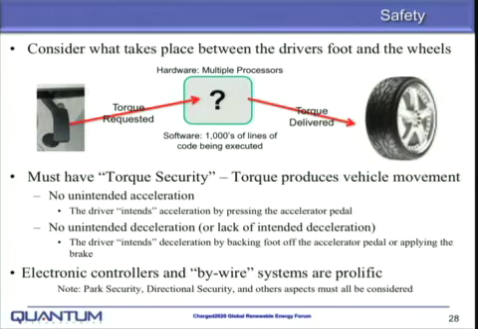And electronic controllers, especially now as we've electrified everything on the cars, hybrid vehicles, PHEVs, HEVs, it's just proliferating more and more. Electronic controllers, by-wire systems are prolific, and so it complicates the problem.